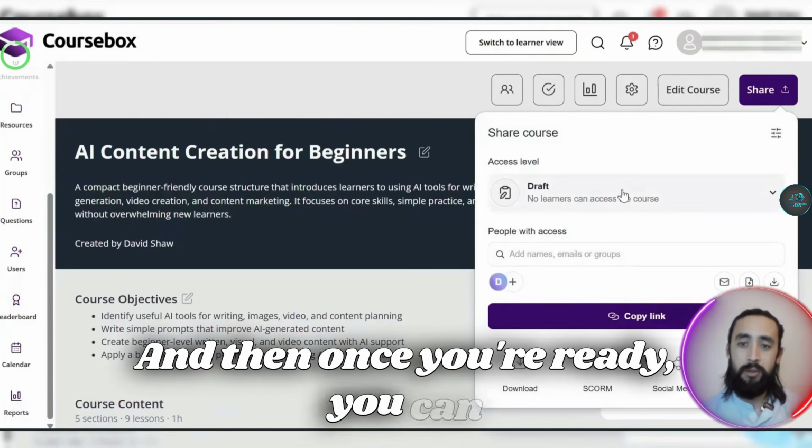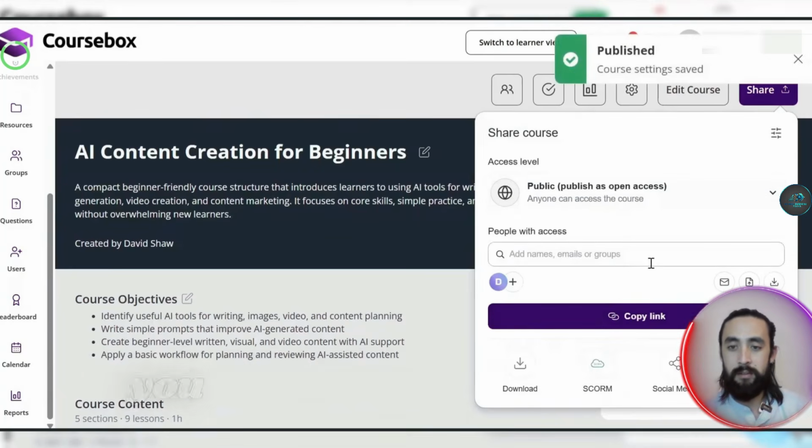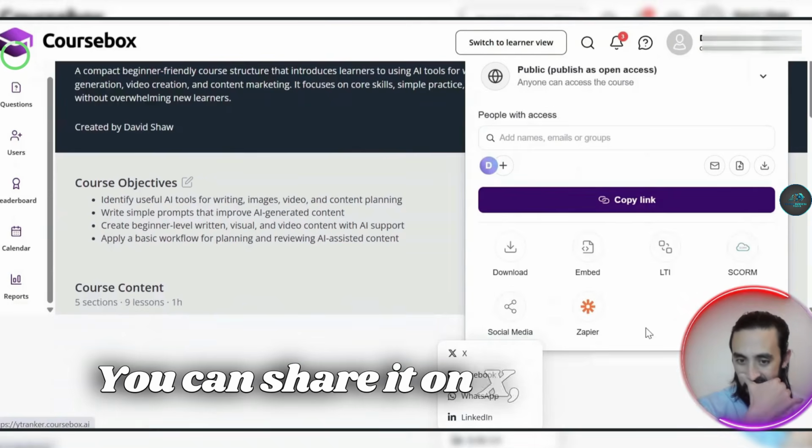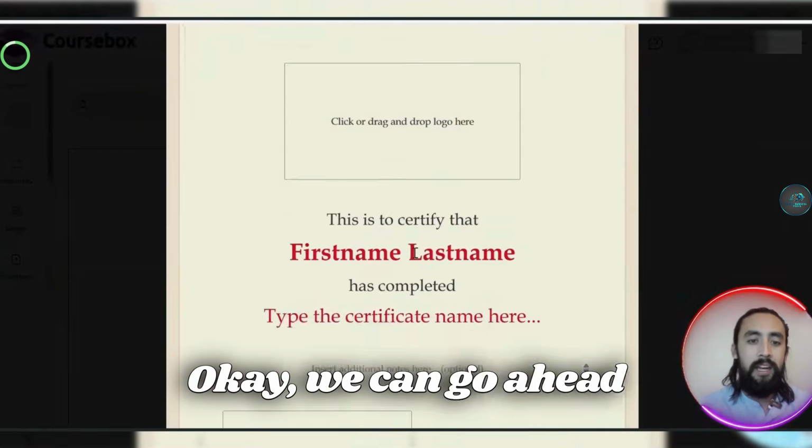And then once you're ready, you can go ahead and share that course. So you can make it restricted, you can make it public, you can even sell the course. You can share it on X, Facebook, or WhatsApp, even on LinkedIn, okay? We can go ahead and actually bring this here.